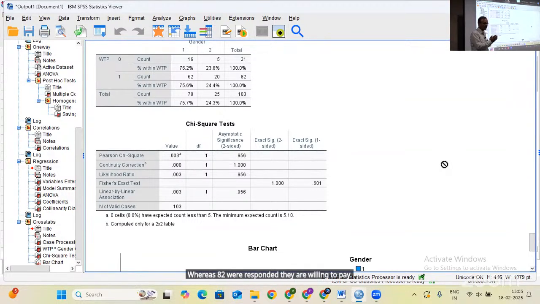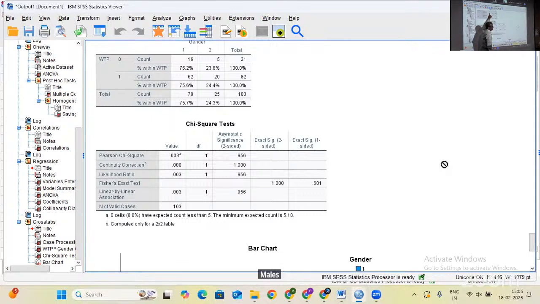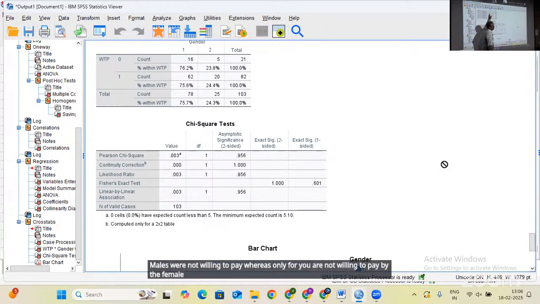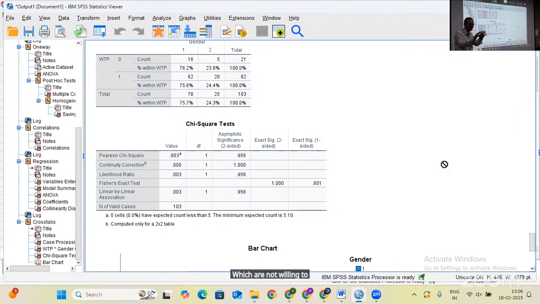Out of this 21, 16 males were not willing to pay, whereas only 5 were not willing to pay in the female category. In terms of percentage, 76% of the 21 are male not willing to pay, whereas 23% are female who are not willing to pay. So like that you have to interpret.